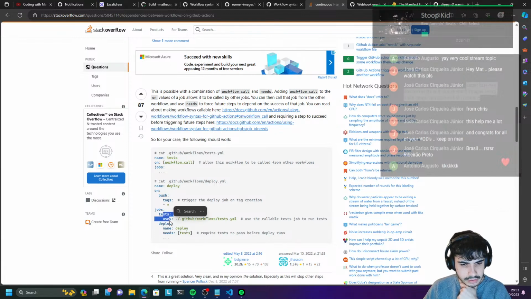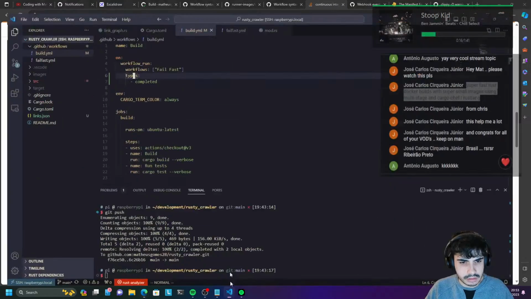So these two I guess run in order, right? So deploy only runs when tests run. I don't see why I didn't think of that in the first place, but this is great. I'm gonna definitely use this.